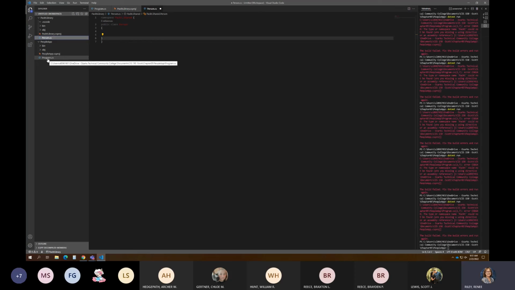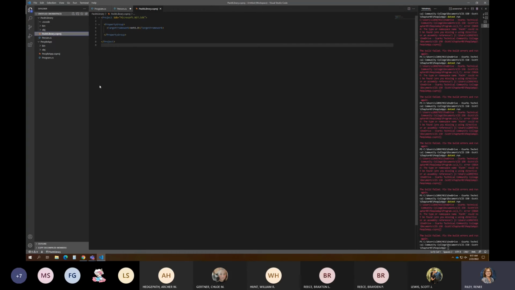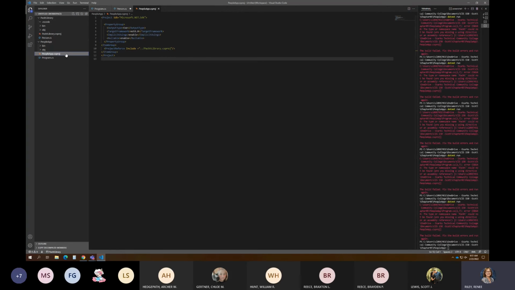So let's look at your people app project file. And right there, the packet library.cs project looks right to me. And in your program.cs, it's because he's missing the slash packet library. Yep, you see it? He's only got one. Two. Ah, thank you guys. So in between the two slashes, you need that packet library, your folder name.